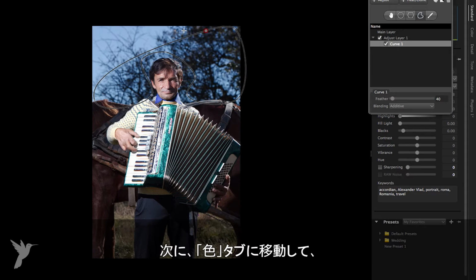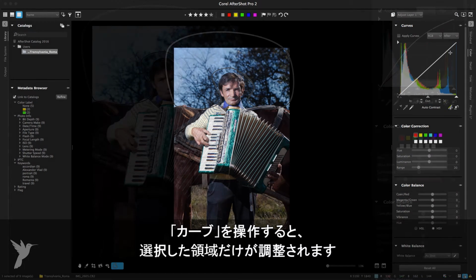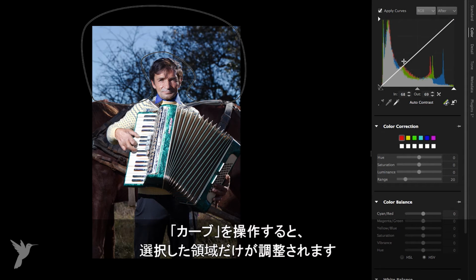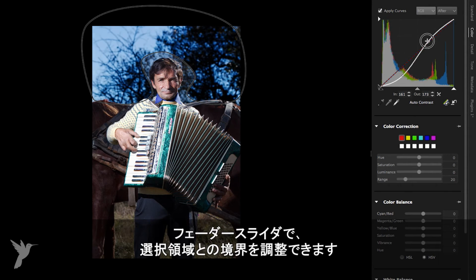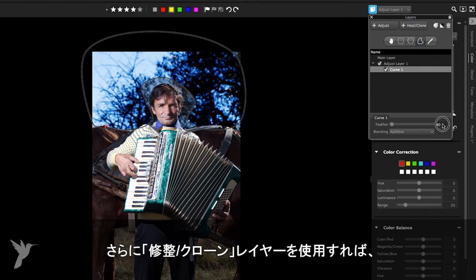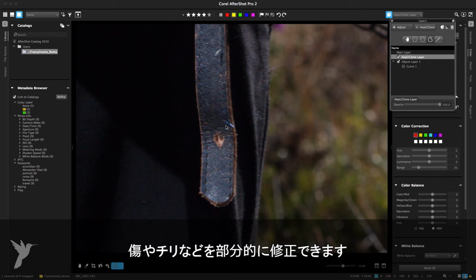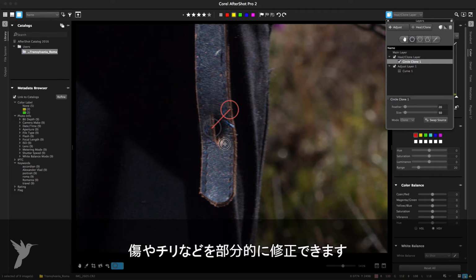to choose the region. Next, I'm going to navigate to the Color tab and play with the curves to show you the change I am making only to the region I selected. Adjusting the feather slider will soften a hard edge between the region and the rest of the image. In addition to the regular adjustment layers, you can use the Heal Clone layer to clone parts of an image, or stamp out imperfections such as blemishes or sensor dust specks.